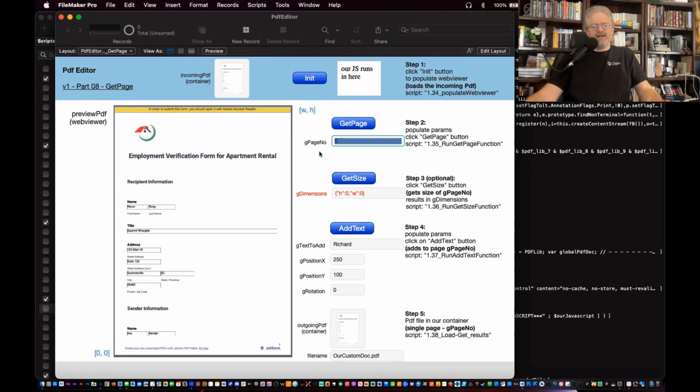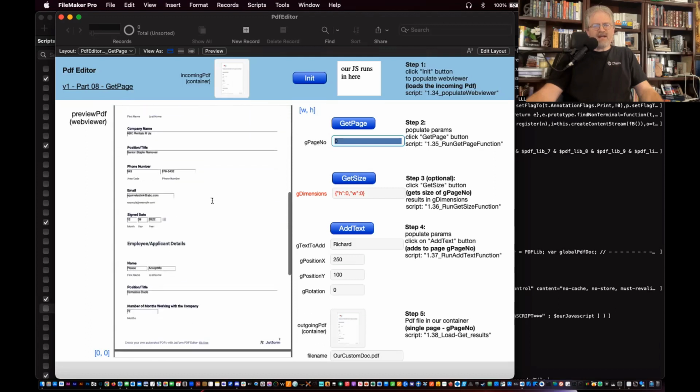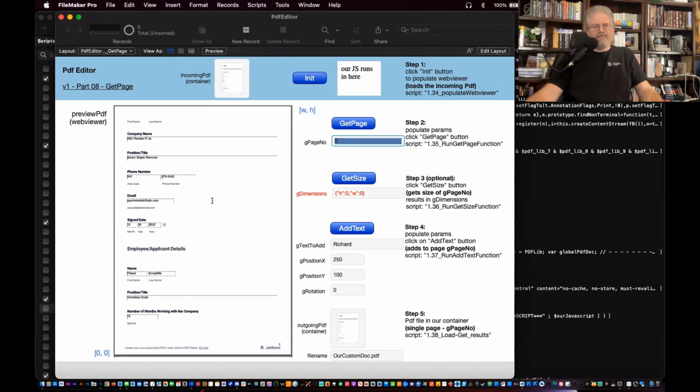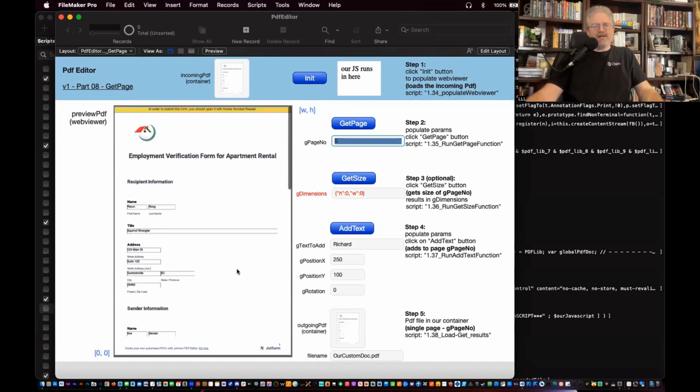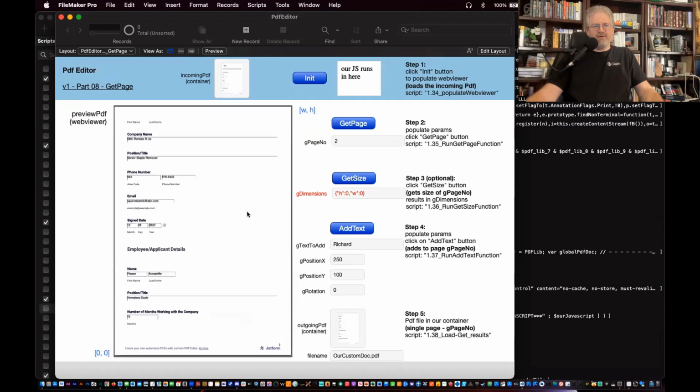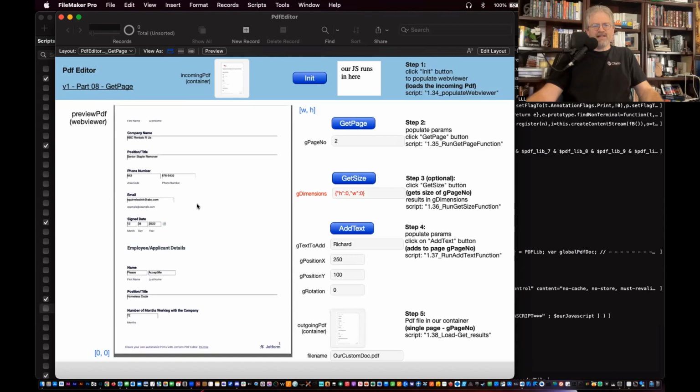So this is where we need to do a little bit of conversion from developer speak to common user speak. So if I want to grab the second page of these 3, you'll notice that the second page here doesn't have a logo at the top. And you probably can't see it, there's a tiny little 2 down there in the bottom right for a page number. So if I type in get page number 2 and I click get page, there we go. Now we only have 1 page here in our web viewer and 1 page in our outgoing PDF currently. And it's just that second page.